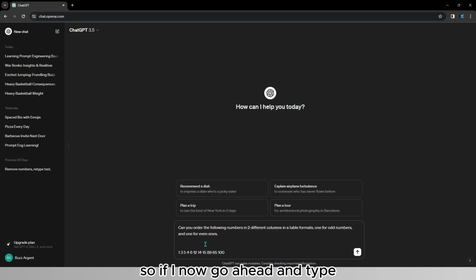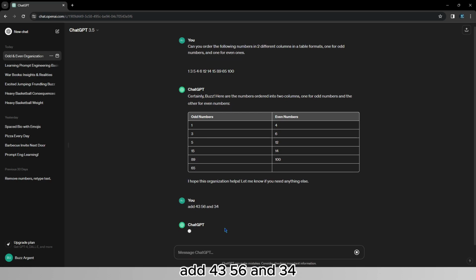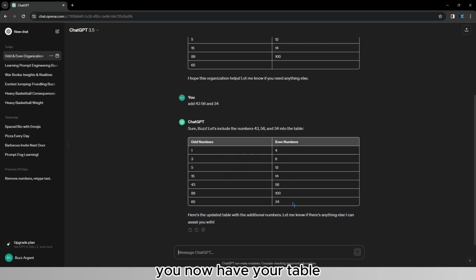How do you do that? So if I now go ahead and type, can you order the following numbers in 2 different columns in a table format? One is for odd numbers and one for the even ones. I'll go ahead and hit enter. And as you can see, I have the odd numbers and the even numbers. I could also ask it to slightly modify these and say, add 43, 56, and 34. And as you can see, you now have your table.